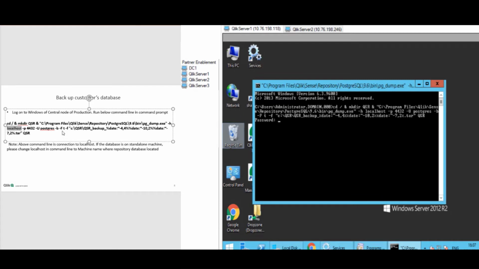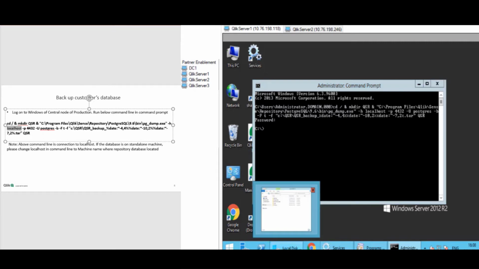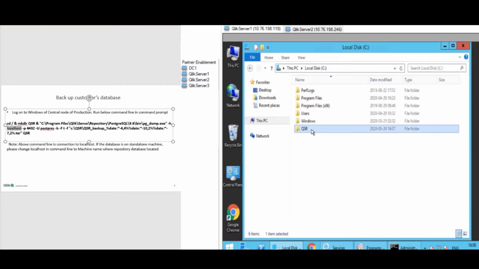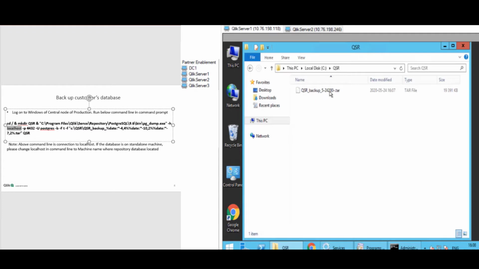A password will be asked. Please enter the repository database super user password. The backup file will be located at C drive QSR. We have now successfully backed up the database, and now we can restore the backup to the partner's environment.